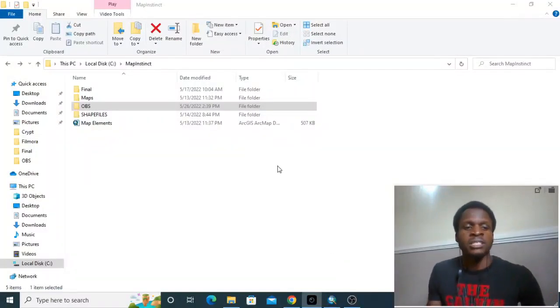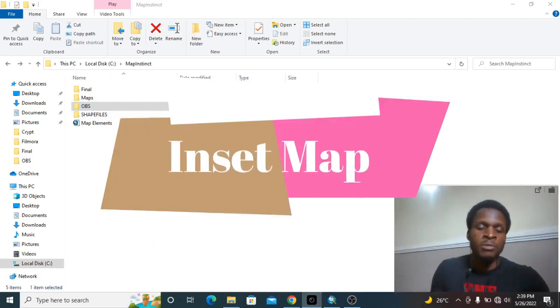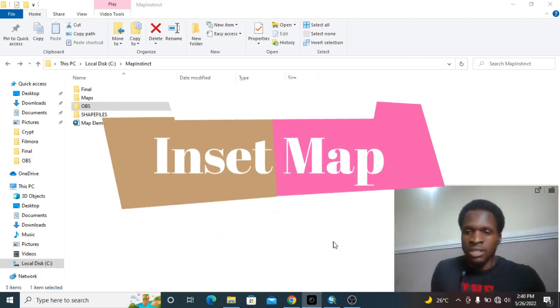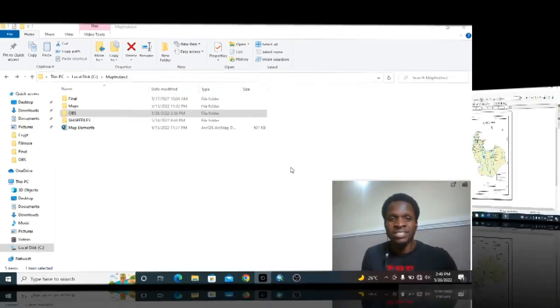Alright, today we'll be looking at Inset Map. Remember in our last video where we talked about map elements and then we showed you how to insert map elements in your map. Today we'll be looking at map inset, or Inset Map. Some of you may be calling it locator map. Let's have a recap of what we taught in the last video.